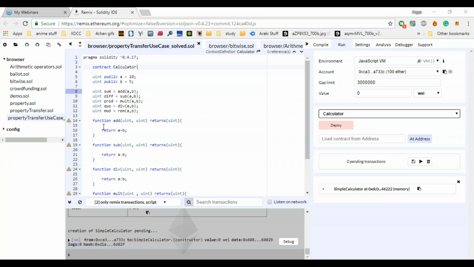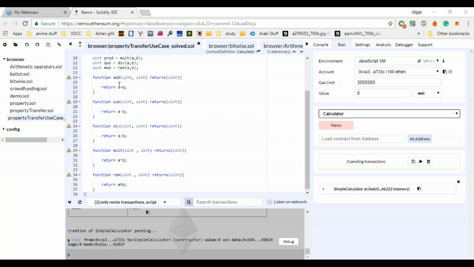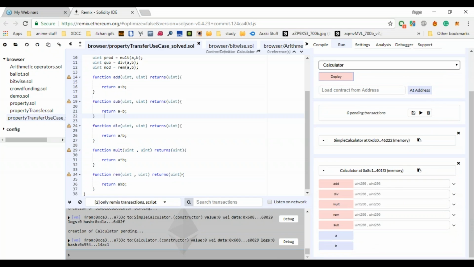So this is just done by passing two variables into a function that is known as add, which returns a uint. So we've returned a plus b from the addition function, we've returned a minus b from the difference function, we've returned a divided by b from the division function, a multiplied by b in the multiplication function, and in the remainder function we are returning a modulus b. So let's deploy our contract and let's see how it works. So as you can see out here, we have 5 parameters.